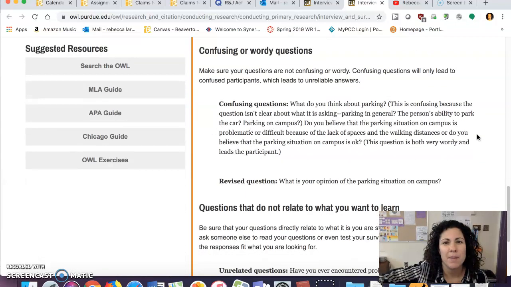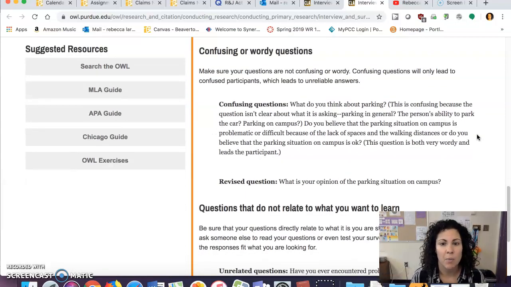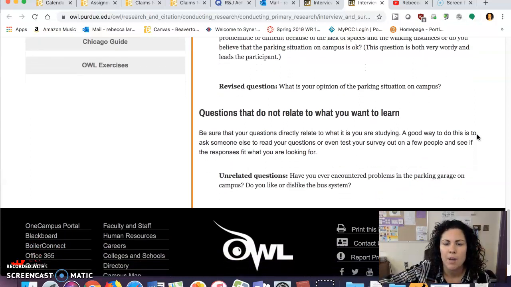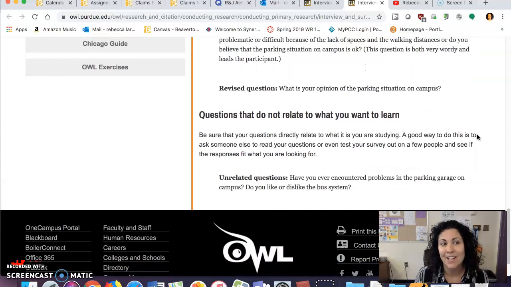And then, of course, we want to make sure we're being really clear with our questions. We don't want confusing or wordy questions. We want to make sure we're clarifying what we know. I always encourage students to use your inquiry question. Ask them what they think about it and what their conclusions would be, or maybe things that they've read about it or things that they've seen. Also, you may get off topic sometimes with the interviewee. Try your best to stay on topic, but make sure we're not just asking unrelated questions.